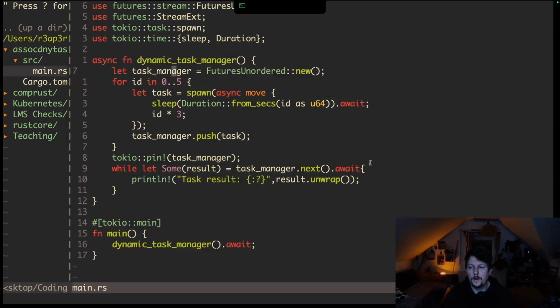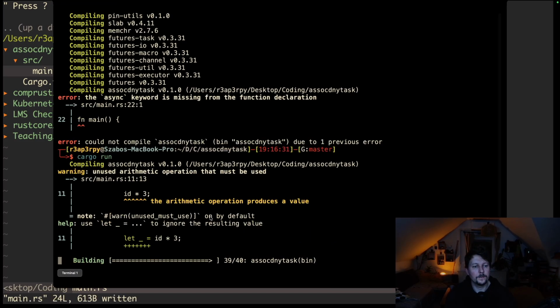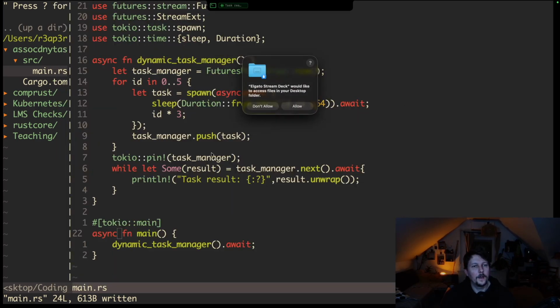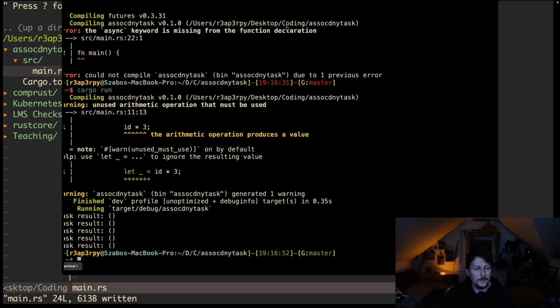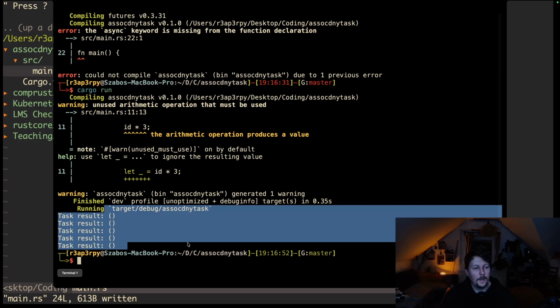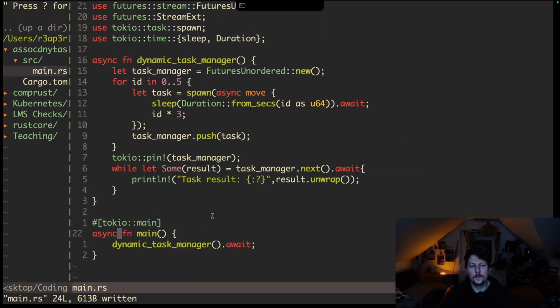And fn main. And this should be an async fn main. So let's run it. And this is the task result. And this is running. So this is the task manager result unwrap. And this is working.